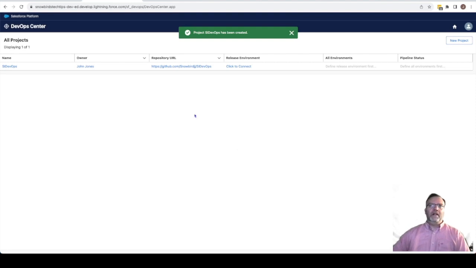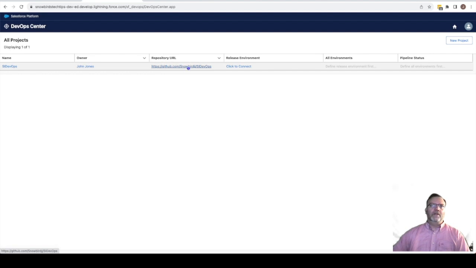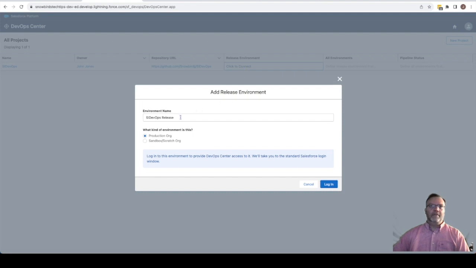Once it's created, you'll see it comes up here. You'll see we've got the name, the owner, which is the person that set it up, the repository URL, so you can now go into GitHub and check that out, and the release environment. You'll see it says click to connect because I haven't connected any environments. So I'm going to go ahead and click there and set this up.